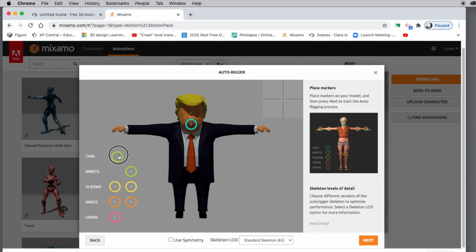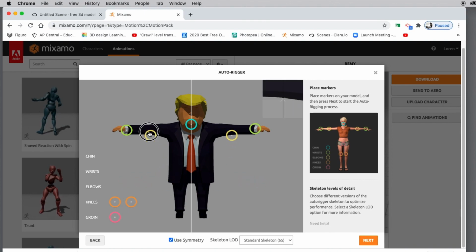So if I drag this left side of the wrist to the wrist and then the right wrist over here, I can do that independently. Or if I use symmetry, as I drag one of these, it's going to bring the other one up with it. So this is the elbows.